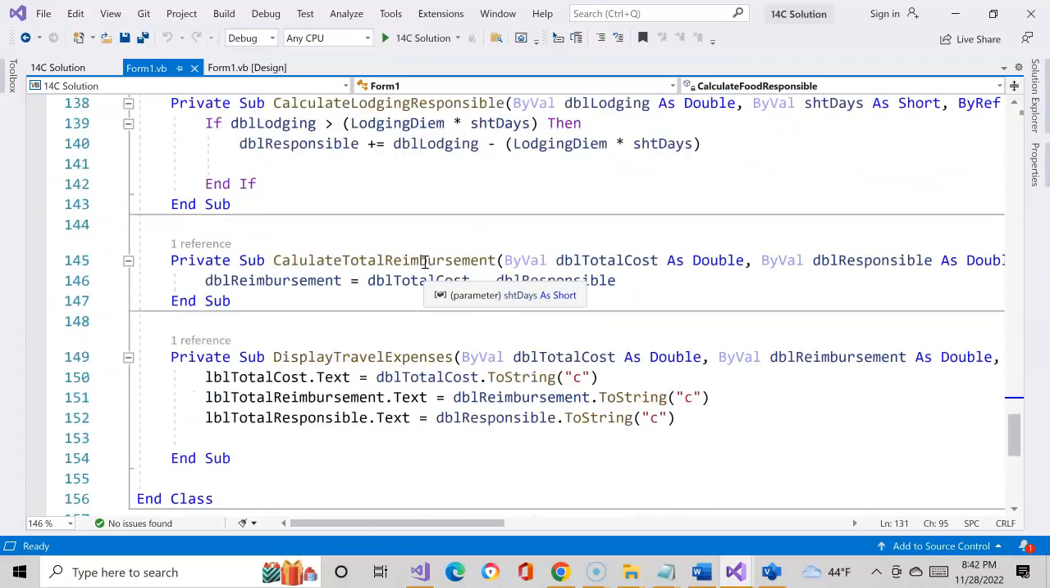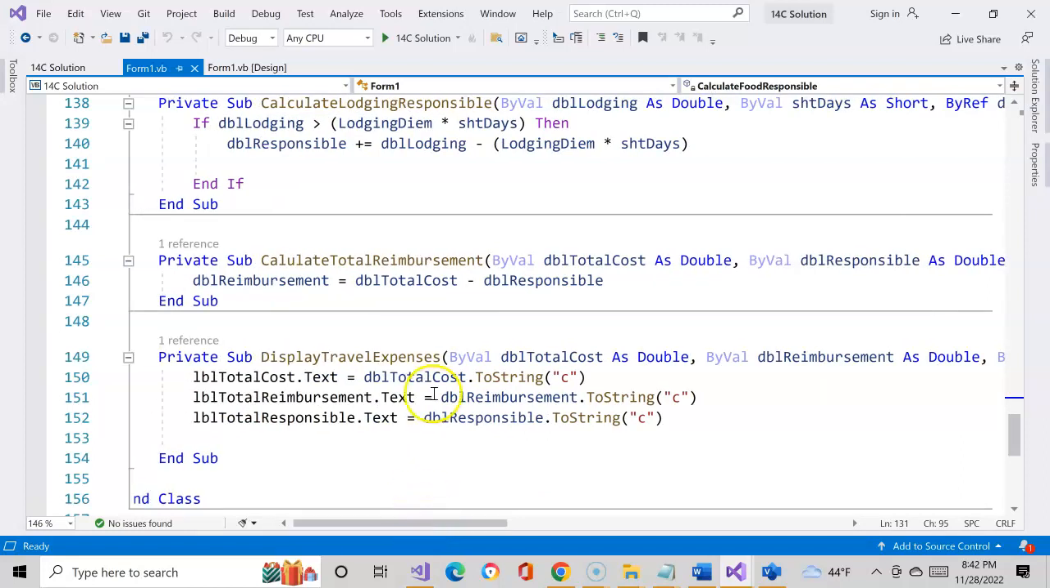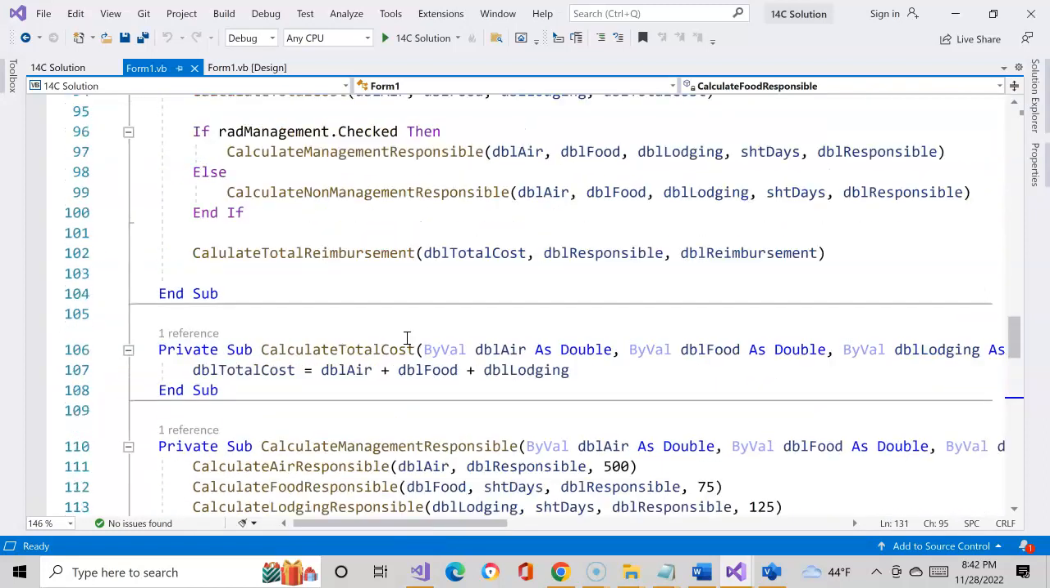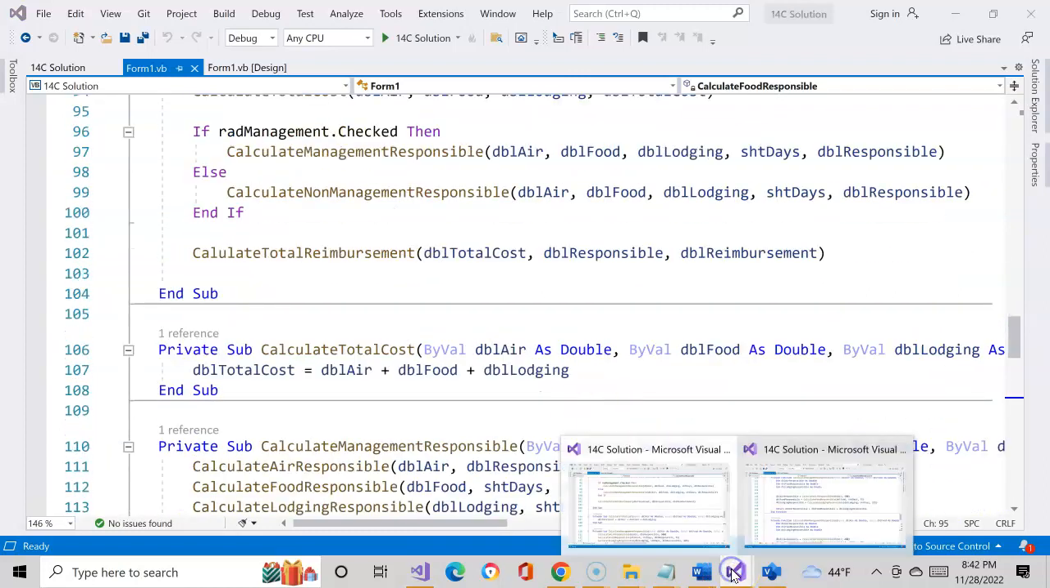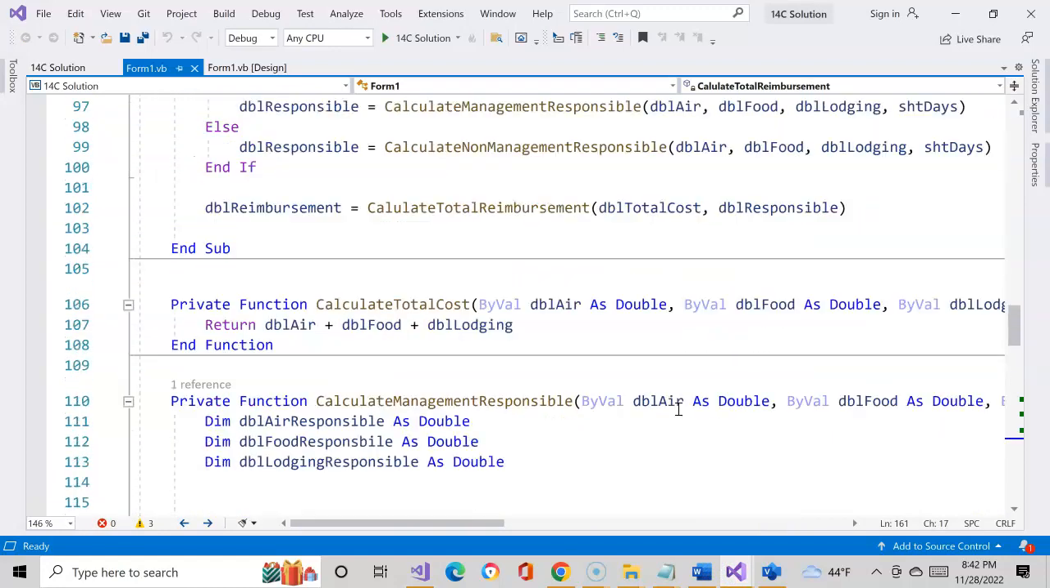And then the last one was reimbursement, same type of thing. I have my reimbursement by ref, and I'm going to populate that and send it back. So this is how we did it by ref prior to learning about functions. So how would I change this? So let's go ahead and now look at how I did this with a function, okay?